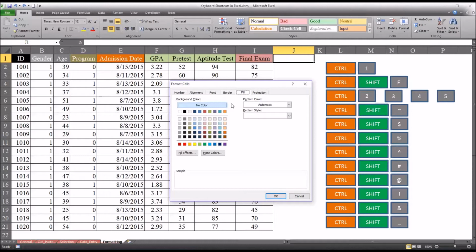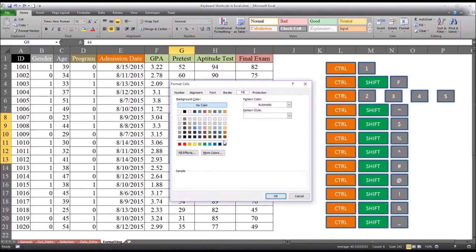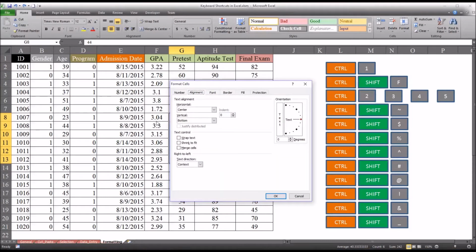So say that I leave this on Fill, and I close it, and I go somewhere else and select a range, and hit Control 1, it's going to bring me back to Fill. It's going to stay on whatever the last tab is, whether I move to another range or not.